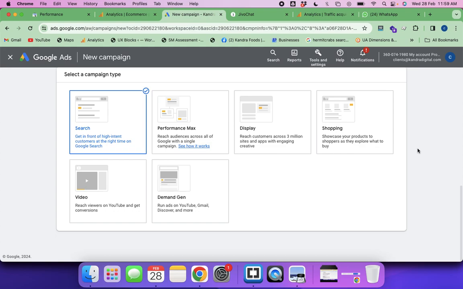Okay, so now it's asking you a few more details. Before you start the campaign, you have to tell them what you are looking for. So don't go with conversions again. If you pick conversions, it will ask you to set a target cost per acquisition. Let me show it to you.